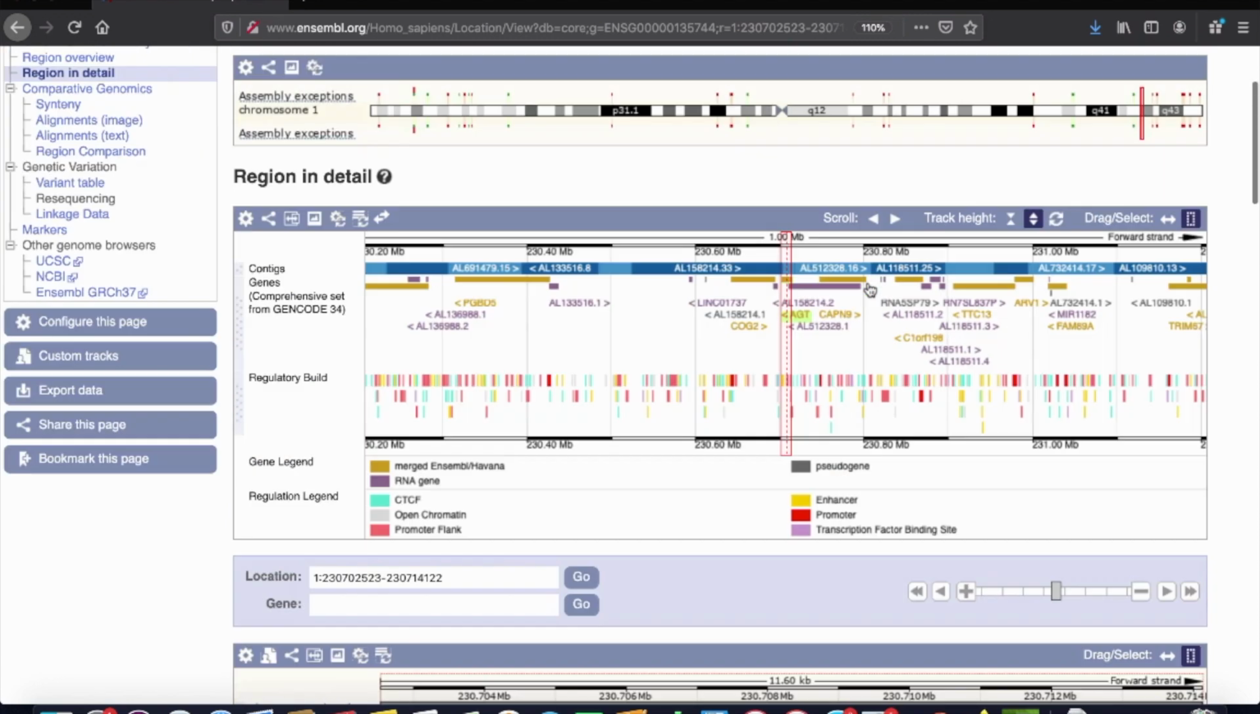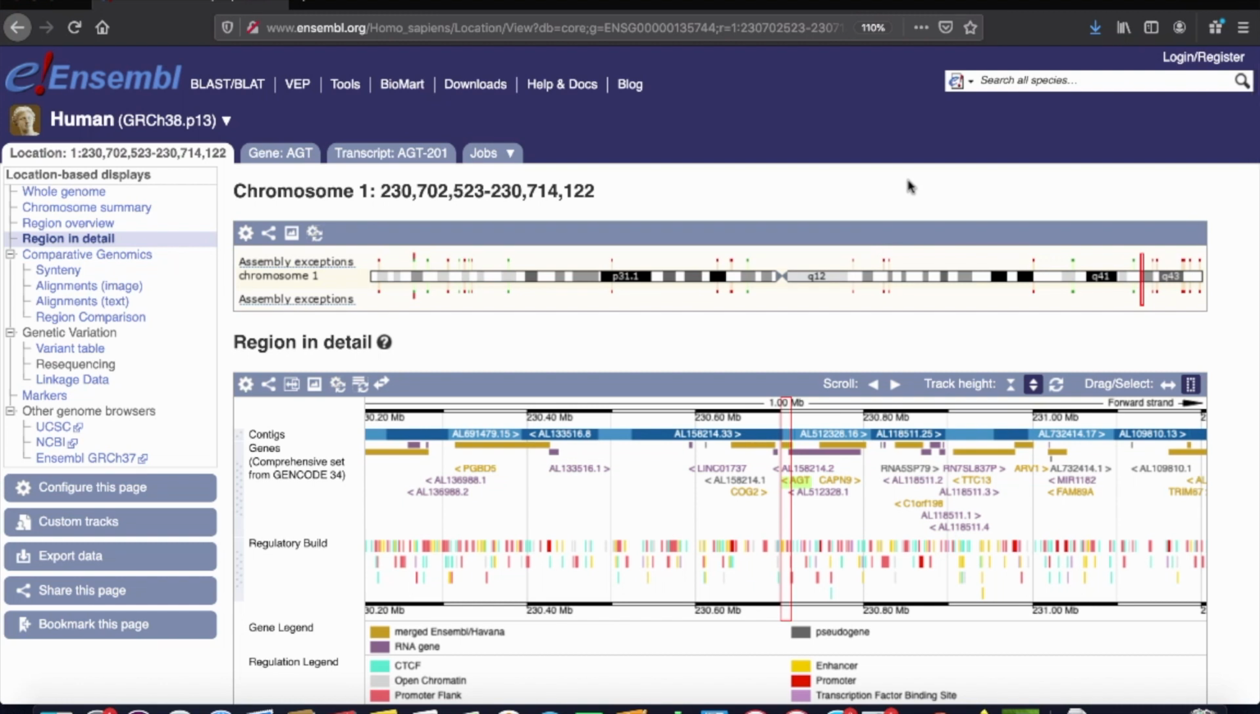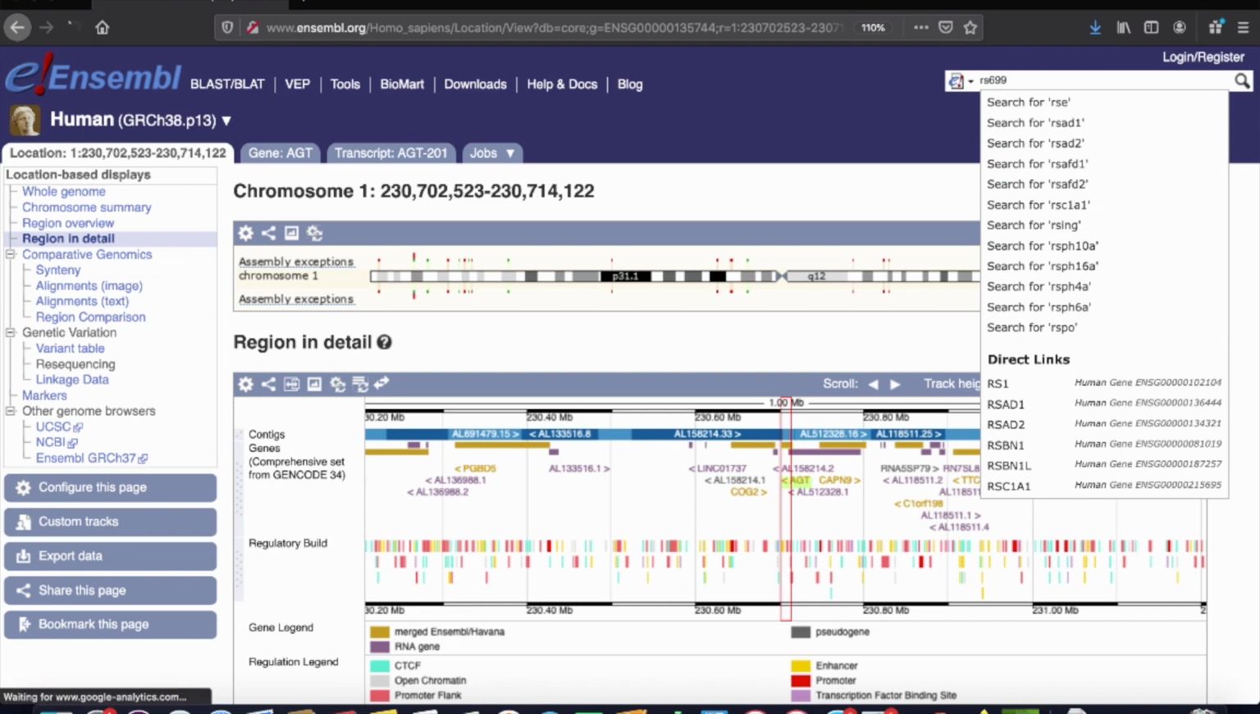Okay, let's explore the variant tab. So Ensembl has a special tab dedicated to a variant itself. I can search for variants using the search box here in the corner. I'm going to type RS699 and hit enter.